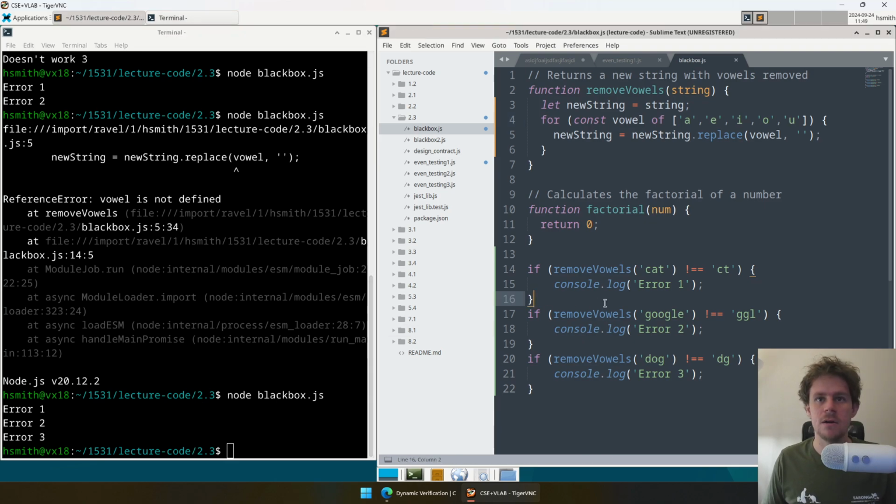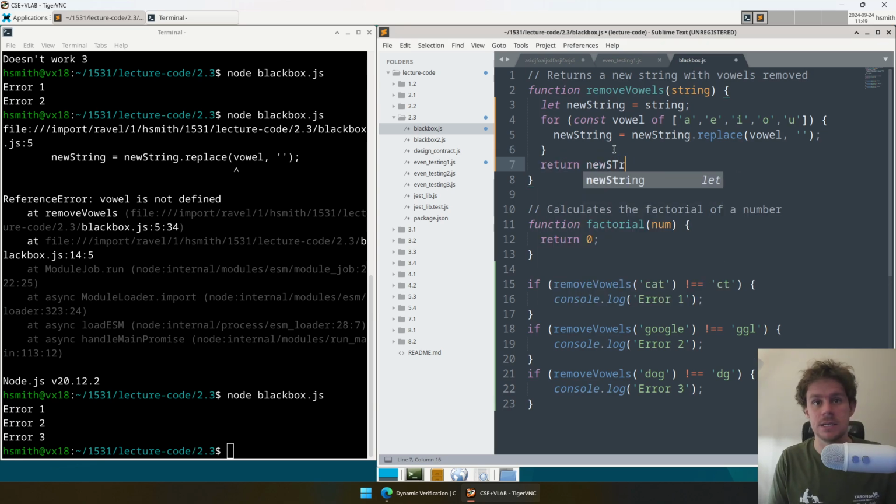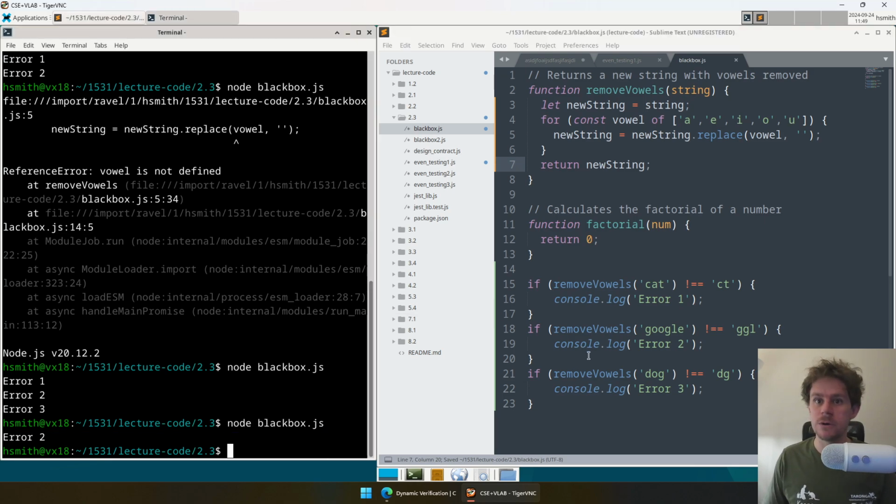Cool, and I still get error 1, 2, 3. And I'm like, okay, well, what's wrong there? Well, I didn't return anything. Silly, silly, silly. There we go. New string, run it again. Error 2. I'm still getting an error 2.